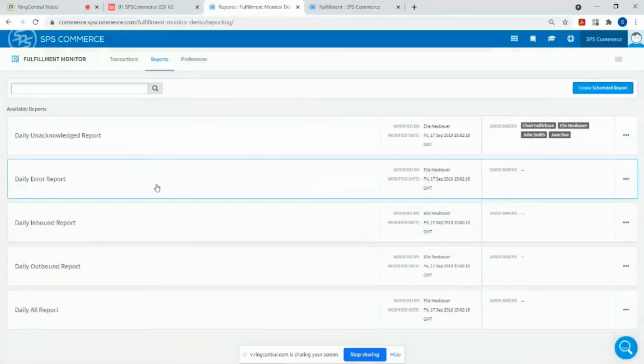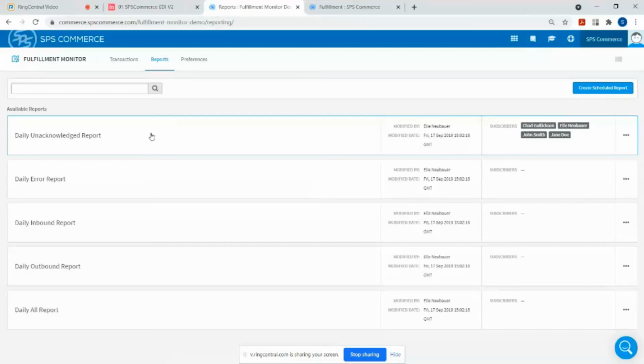And then you also have the ability under this reports tab to set up daily automated reports. These are optional. You can subscribe to them with group email addresses or individual addresses. Popular ones that people subscribe to are that daily unacknowledged report. So again, if you sent 100 ASNs yesterday, 99 got acknowledged, but one of them didn't, then you would get an email the next day saying, here's that one that you didn't get an acknowledgement for. So you might want to ask your trading partner about that one.